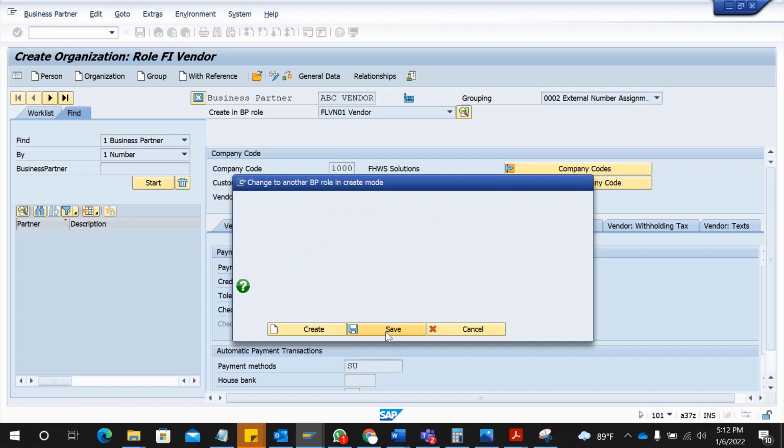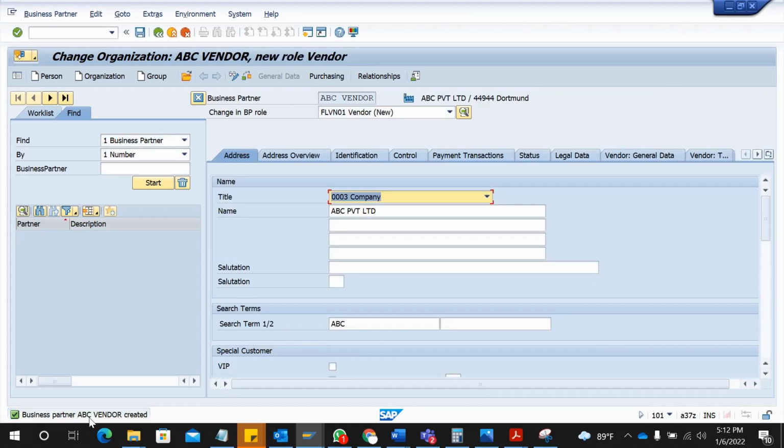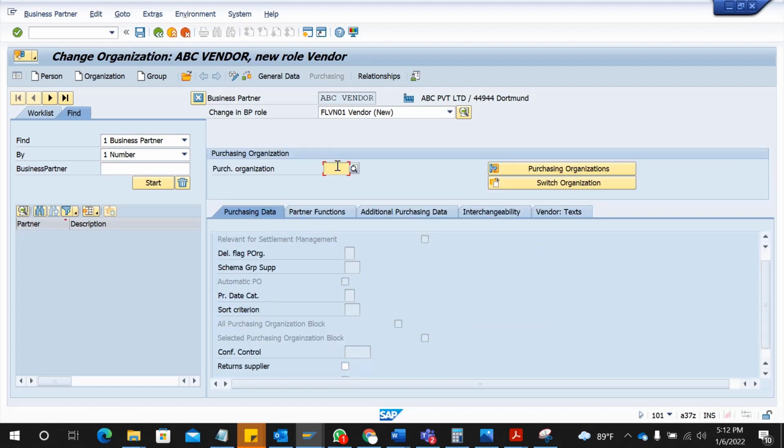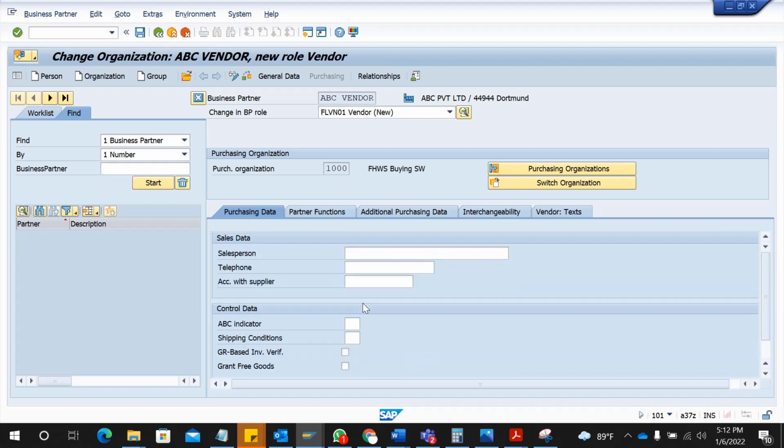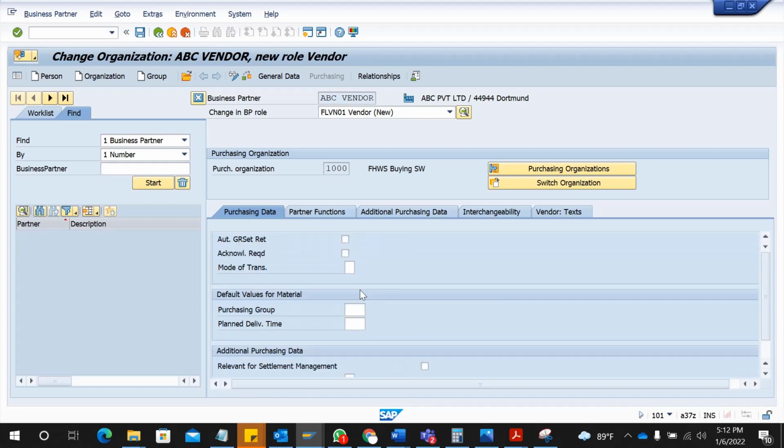Now system gives a message. See, vendor ABC is created. Now you have to give the purchasing related data. So click on the purchasing, right? Enter your purchasing organization, press enter. So you have to give the order currency, payment term, Incoterm, if you know Incoterm locations, if you can give, right? And these fields are not mandatory, but you can give, right? And okay, and the planned delivery time as well.